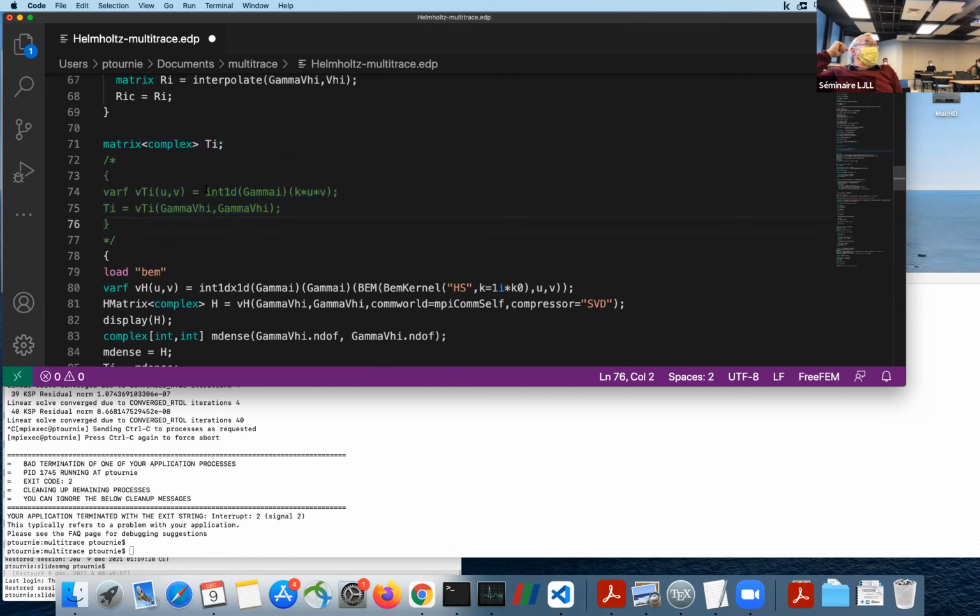But as Xavier said here, we can make use of the boundary element method in FreeFem to build the hypersingular operator. And so once again, we have a variational formulation, which is a double integral on gamma i. And my kernel is a hypersingular operator with a purely imaginary K, right? So i K is 0.